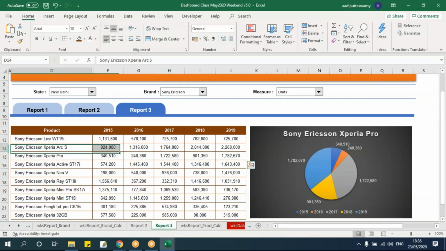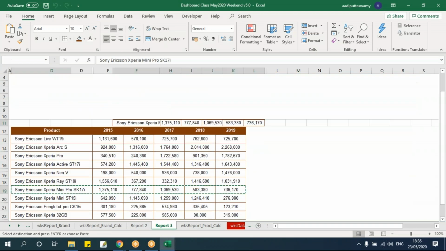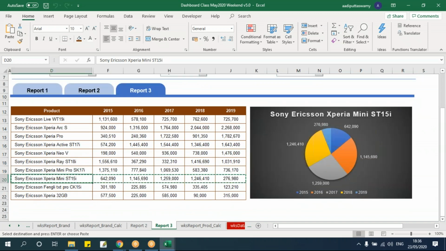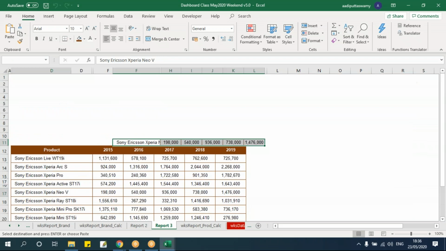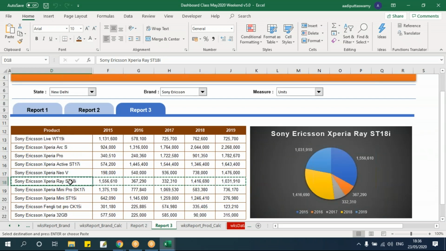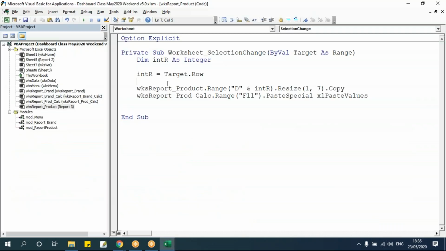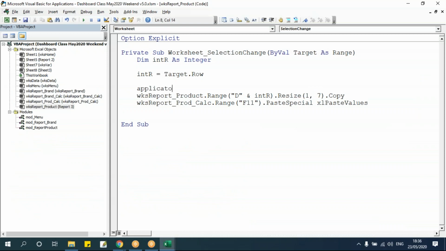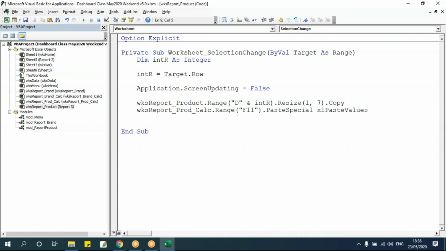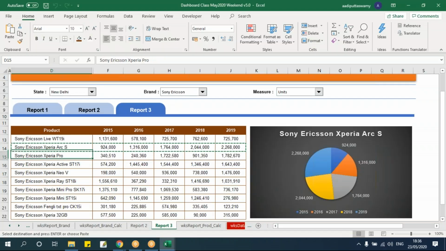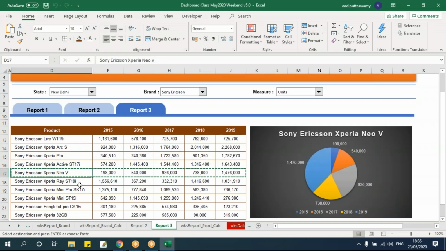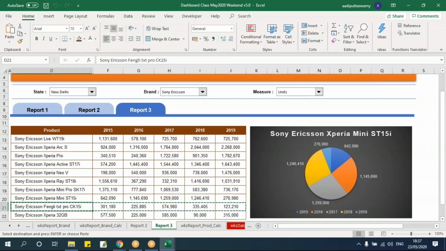Let's go here and we'll see. We click. See, when I click on this, the reports are getting generated. I'm just clicking on this, and the reports are getting generated here like this. There is some flicker happening, so what we'll do is here application dot screen updating equals false. Though it will not avoid complete flickering, just slightly we can reduce it. See, but depending on the selection, I'm getting these reports here.